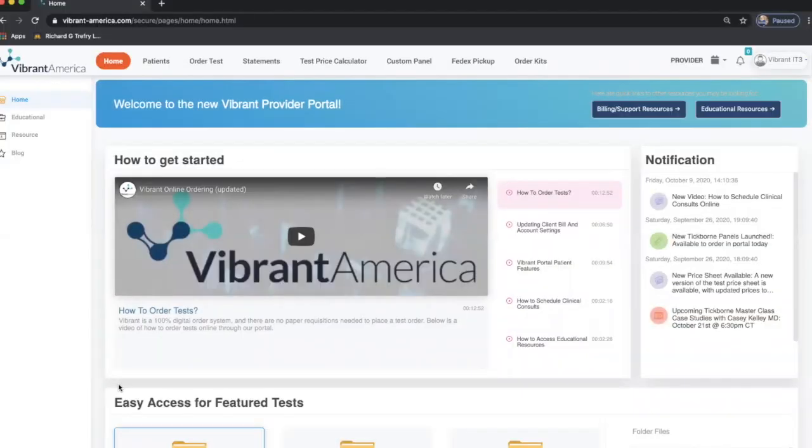Welcome to the Vibrant online ordering experience. There are two ways you can place an order for a patient. The first page that will display once you log into the portal is the home page.